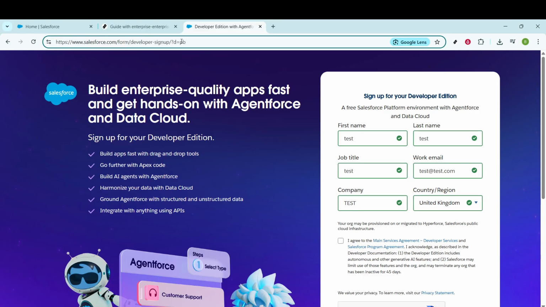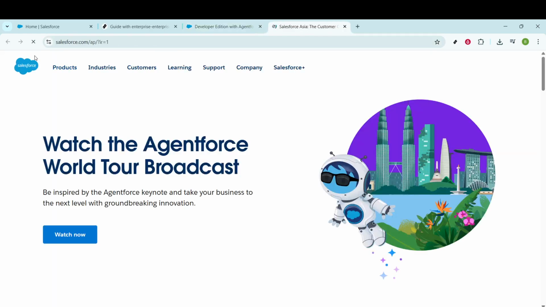The Developer Edition is a free version of Salesforce designed specifically for testing and development purposes. It provides you with the complete Salesforce platform, acting as an ideal sandbox environment where you can explore and experiment with abandon without any risk or cost.